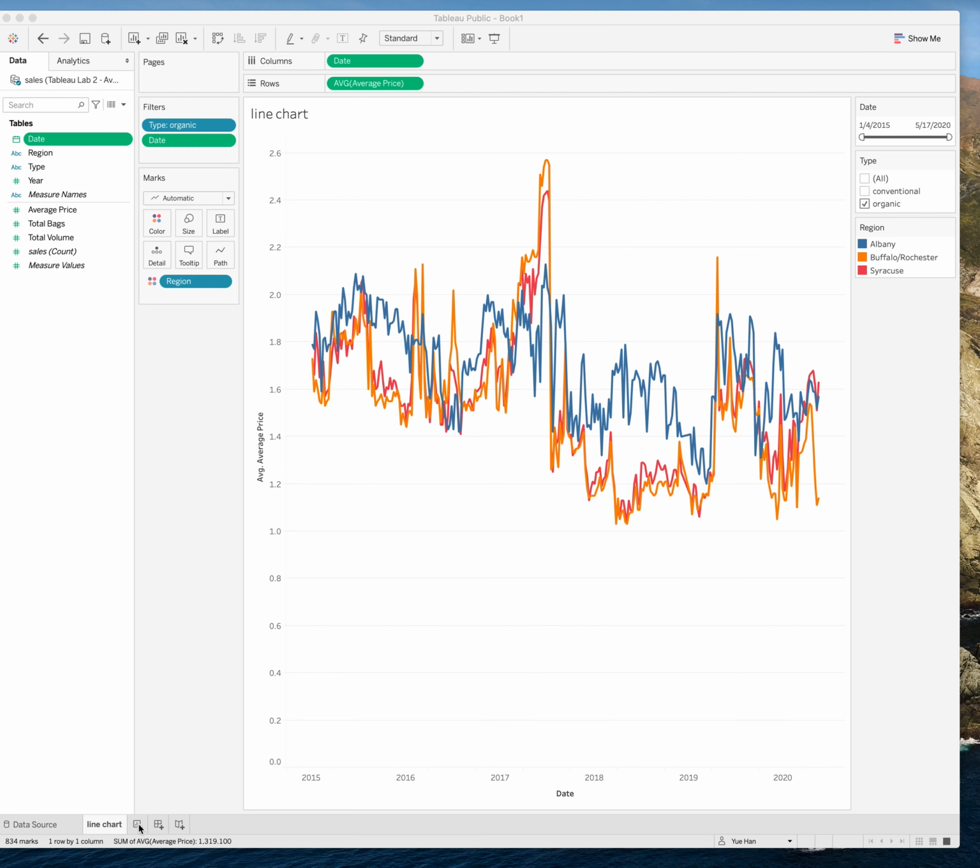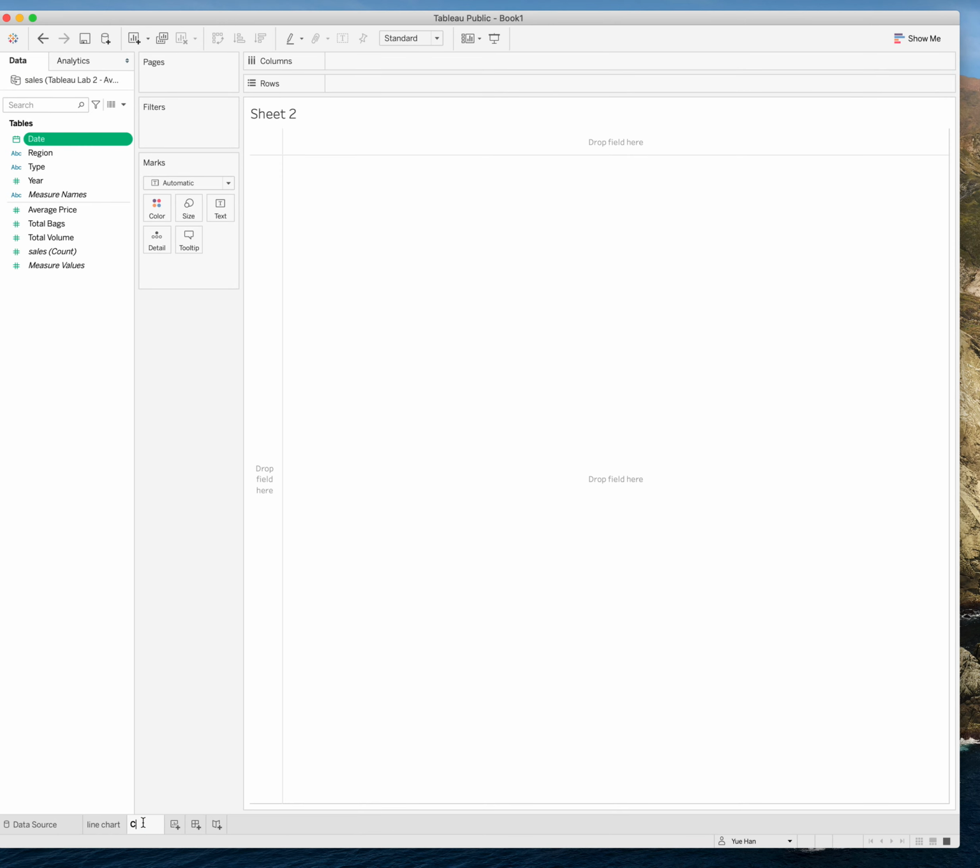Let's create a new worksheet and rename it as clustered bar chart. So in this cluster bar chart, we are going to use the region and the type as your x-axis, which is what you'll be putting into the columns field. And then we're going to use the total volume of the avocado as our y-axis, which is also the row field in here. So let's start.